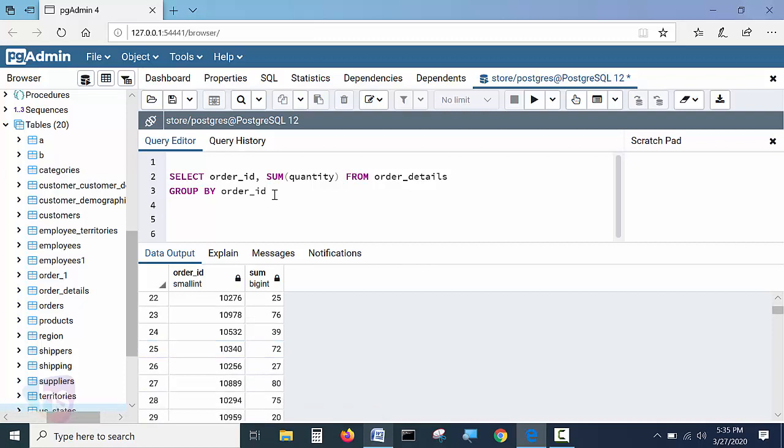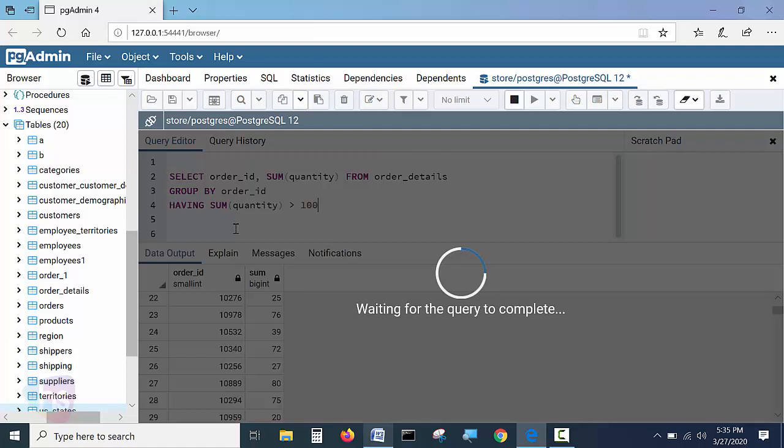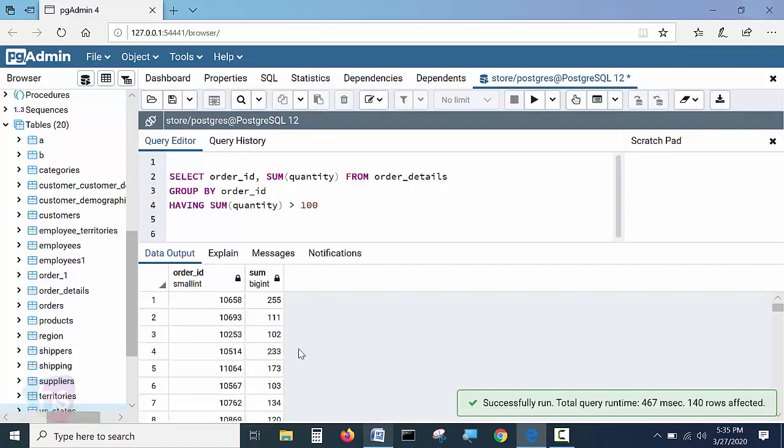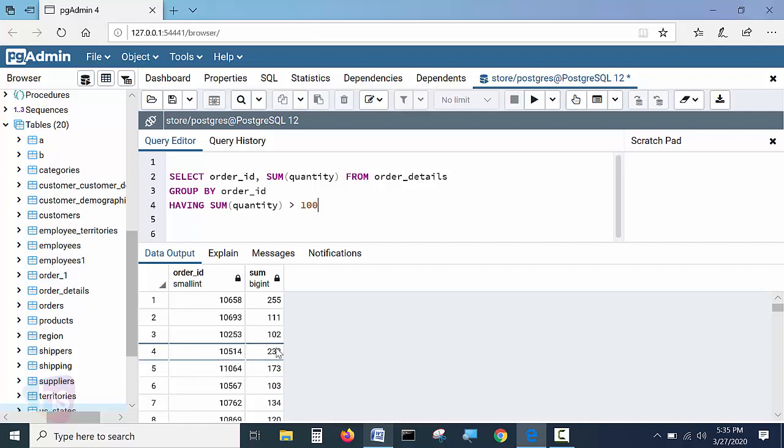Now my requirement is HAVING sum of the quantity greater than 100. I'll type here SUM with parentheses, quantity is greater than 100. Now execute this statement. See here, the query returned about 140 records. Now the sum of quantity is showing above 100.